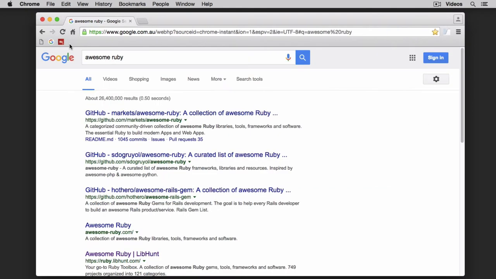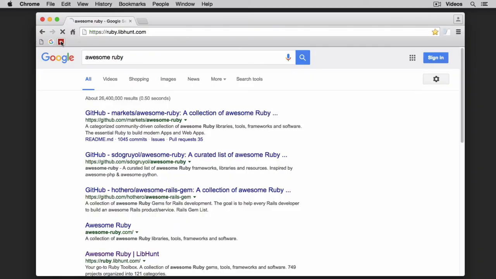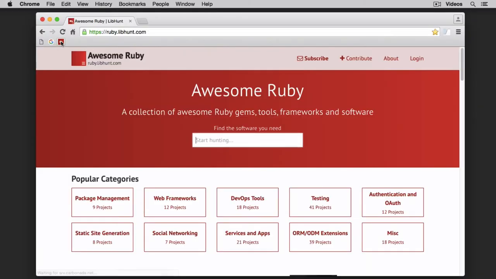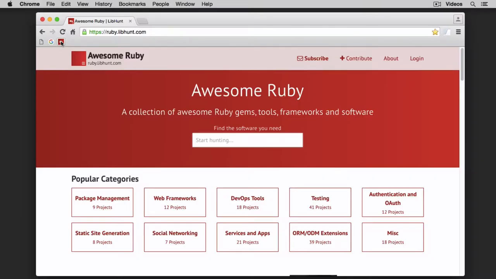In addition to Ruby Toolbox, check out the project called Awesome, which collects curated list of resources on GitHub. There are several collections called Awesome Ruby. One with charts and graphs is trying to replace Ruby Toolbox, and you'll find it at ruby.libhunt.com.